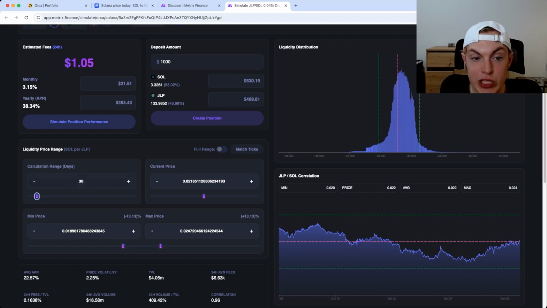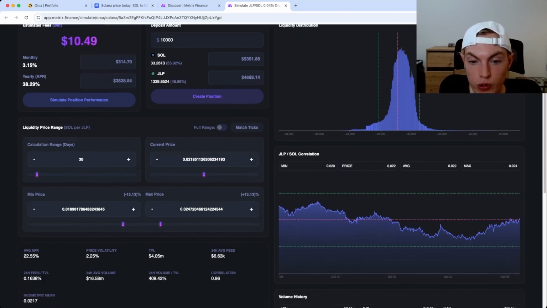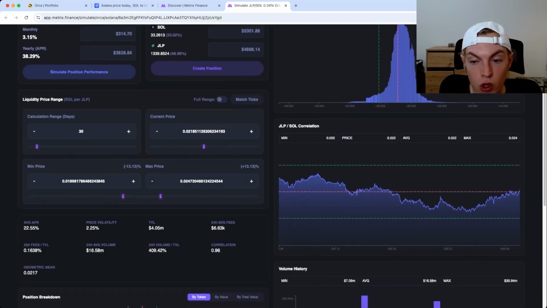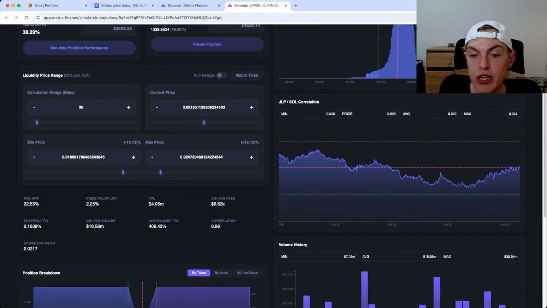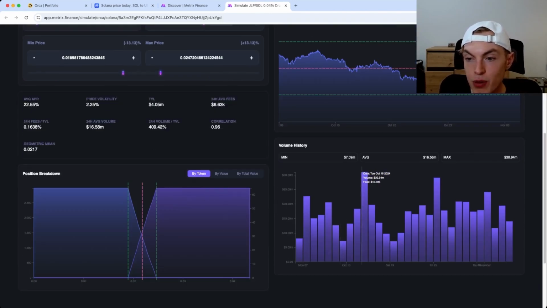Great. So from the past 30 days of data, it's saying we'd be getting 38% APR. So with $10,000, that would be almost $4,000 per year, which is solid. Scrolling down, you can see that these assets are much more correlated than the last pool. They're 96% correlated. And looking at the volume, it's pretty consistent.